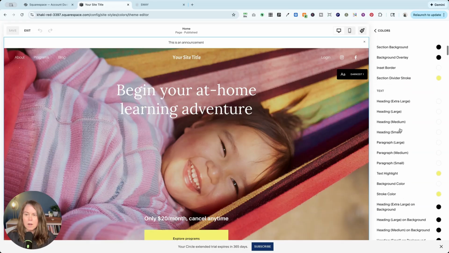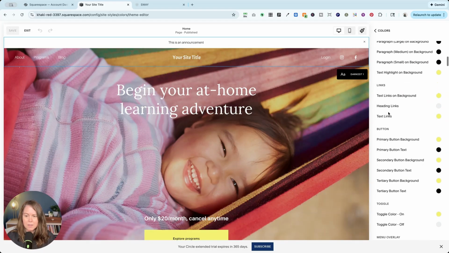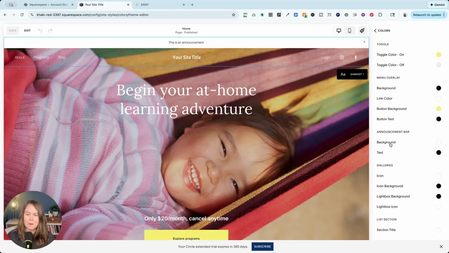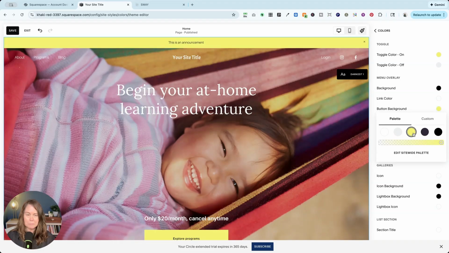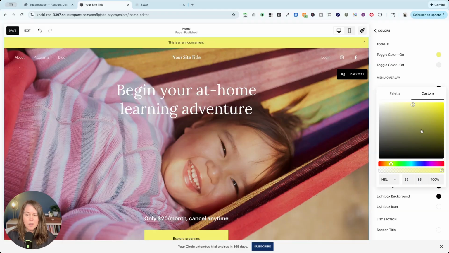So we're going to go header, site-wide, text, links, button, toggle, menu overlay, and then we get to announcement bar here. So we're going to update the background color of our announcement bar for this color theme, and I'm going to make it yellow. And I'm good with the text color here, but you could change that if you wanted as well. And if you don't want to use one of the site-wide palette colors, you could make this custom.